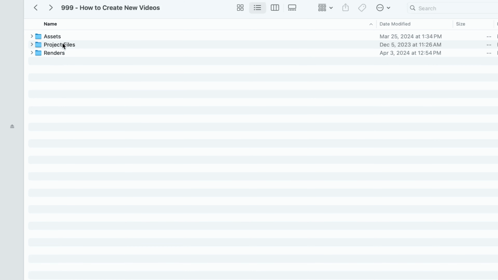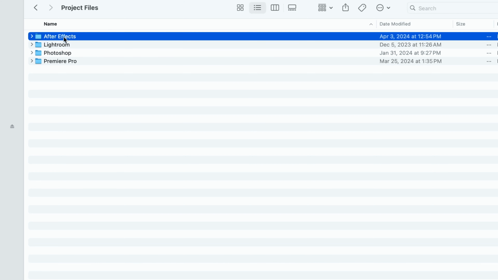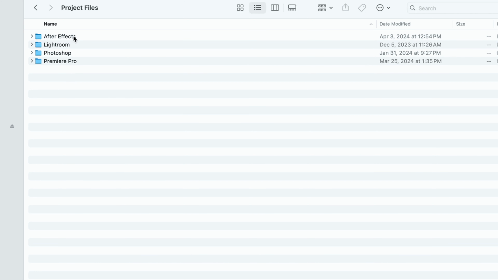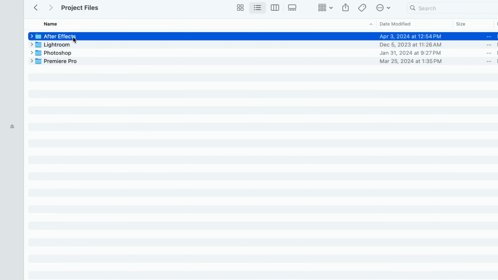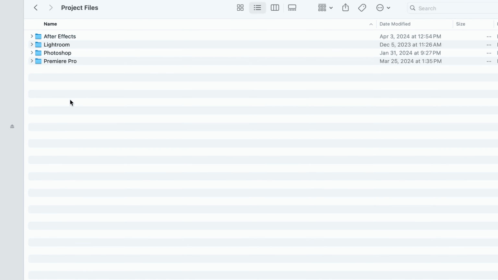And now we're gonna move on to project files. So project files is where I store any project file that I use or create. And as you can see, we have After Effects, Lightroom, Photoshop, and Premiere Pro. And as you can see, for example, we have Premiere Pro where I already created a template where I can just drag and drop all my assets inside and just begin editing right away. And I'll actually be going over this project template that I used in another video, so stay tuned for that.